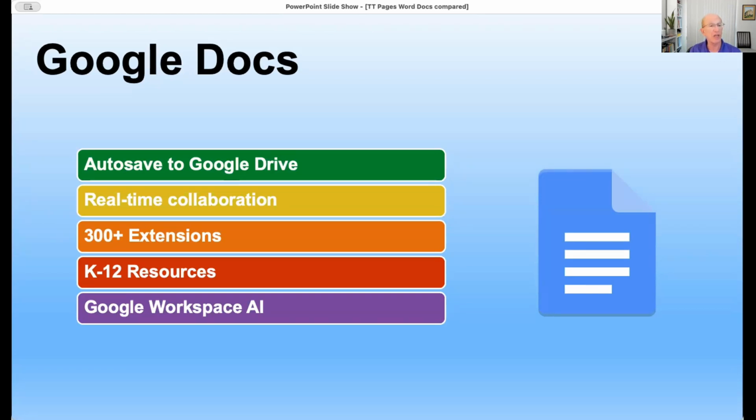They have a lot of extensions. They have 300 extensions, which is nothing to sneeze at. But they don't have quite as many as Word, but they're very, very extensive. And they have a lot of K through 12 resources. Google is very big in the K through 12 education market, particularly with Chromebooks. They have a whole suite of educational products. And so Google Docs has a lot of resources that are available for educators in that space. And then they also have an upgrade that you can get for Google. If you upgrade to a Workspace account, you do get a Workspace AI tool that's available in your Google Apps. They're incorporating AI into it that way.